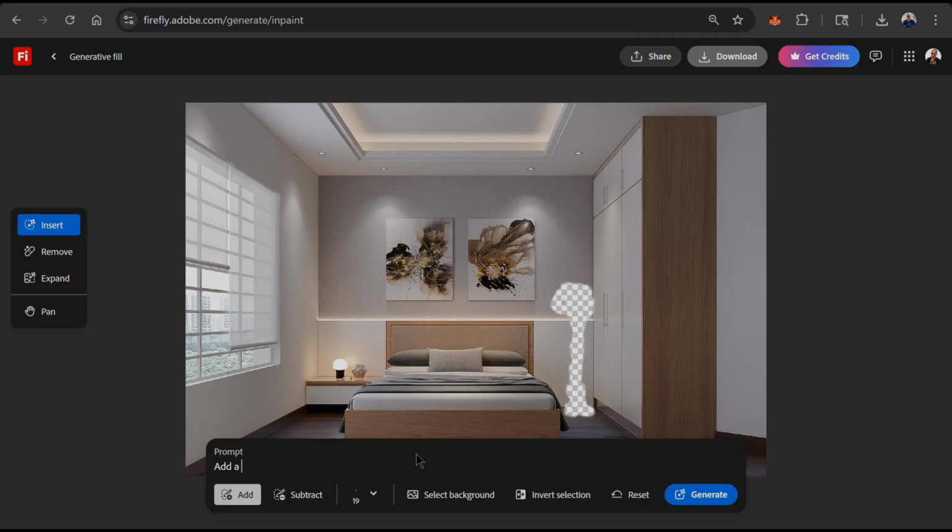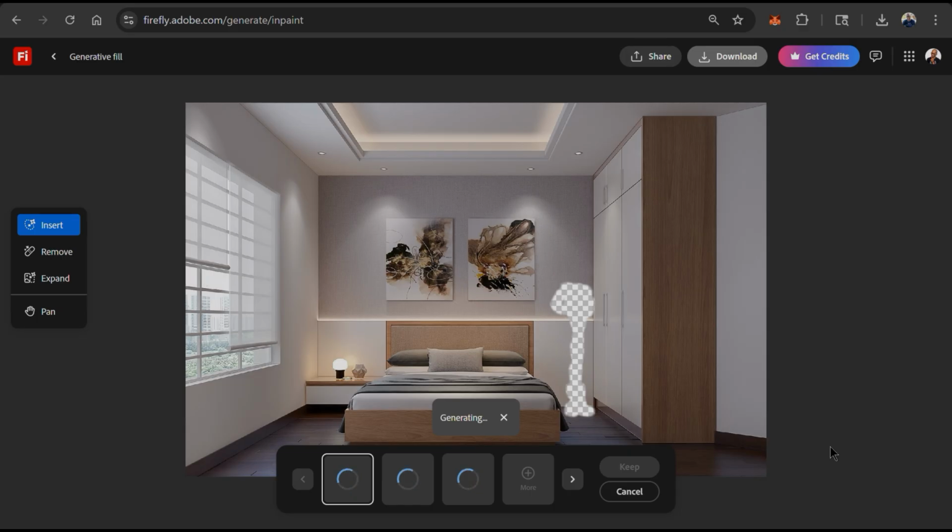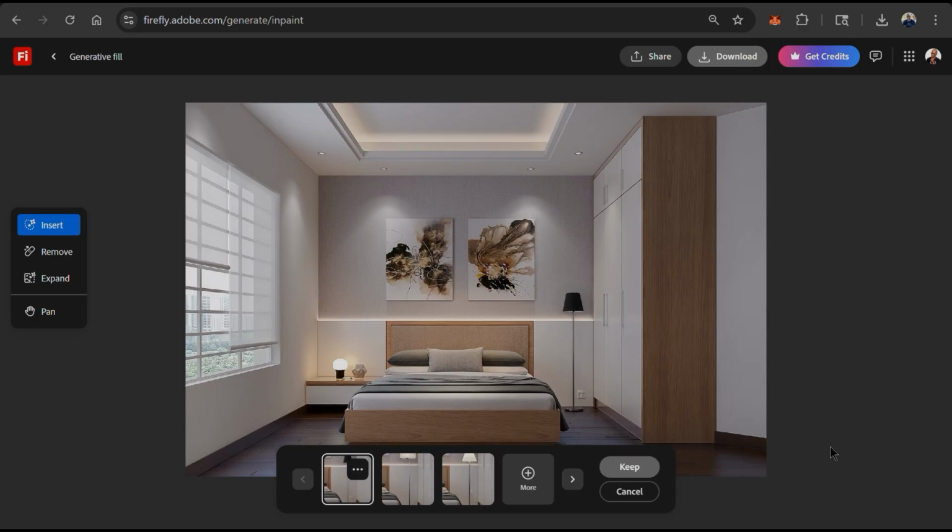For my object, I'm simply going to type in "add a modern style lamp." I can then click the Generate button and let's see what the AI comes up with. It may take a few moments to generate, but once it's finished, your item should be added to your image. And here's my modern style lamp. I think this looks great.